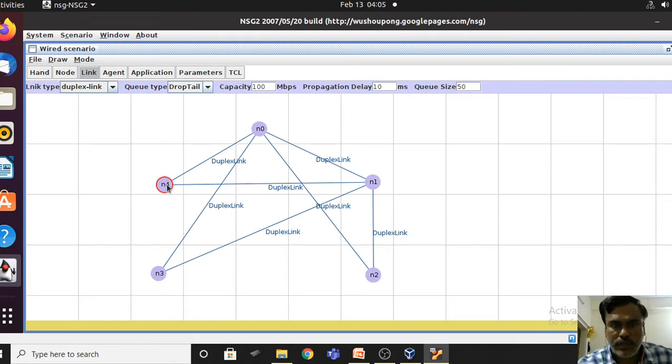So now we focus on the next node, namely N2. This node N2 is already connected to the nodes N0 and N1. You just need to connect this N2 to the other two nodes, namely 3 and 4.